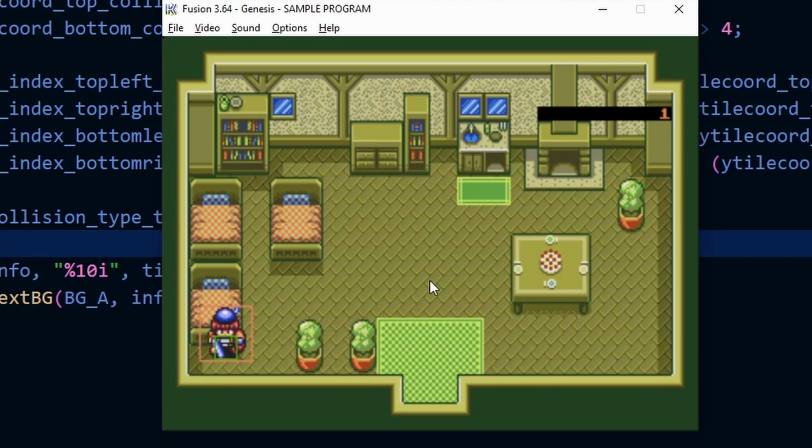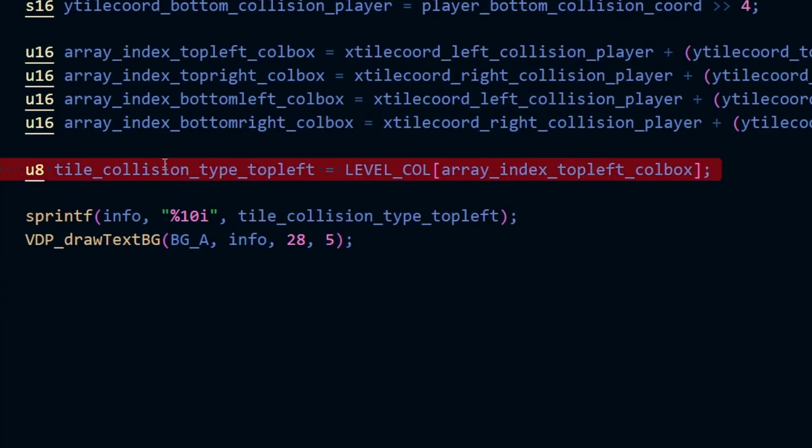change to 1. If we move up into the bed, it changes to a 1, and the rest of the time when it's just on the floor, it should be a 0. So you can see it's working as we expected it to. We can go in between the beds here and it's a 0, but if we move on to the bed, it turns into a 1 again. So we can now go ahead and do the same for the other 3 corners of our collision box too.